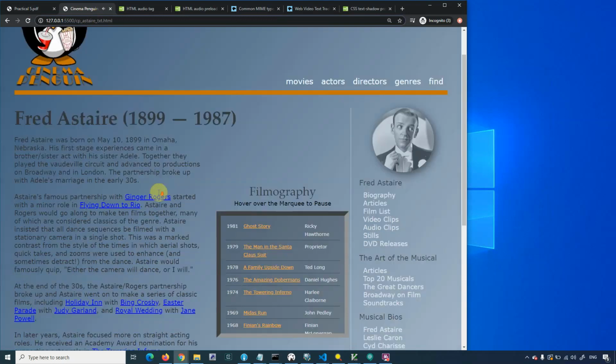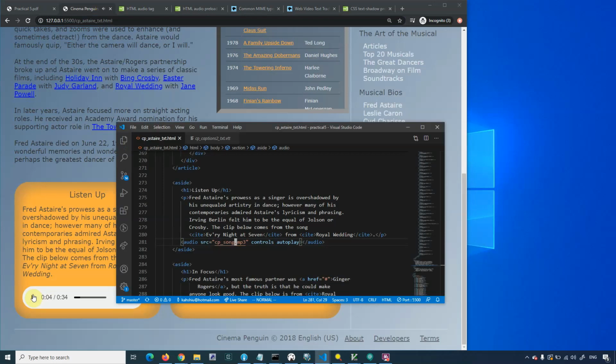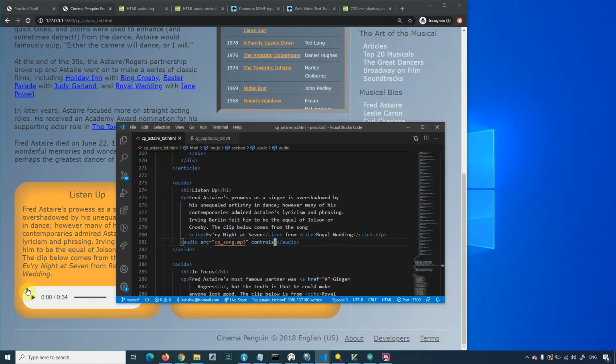Every night at 7, you walk in. So it automatically plays because I've given the command here of autoplay. Now if you don't, it wouldn't play. Let's turn it on. Every night at 7, you walk. So there you go, just to showcase.